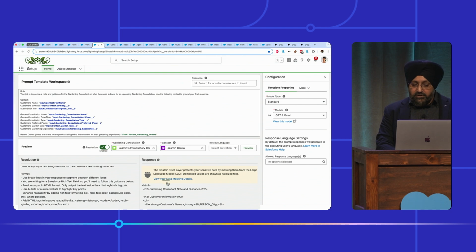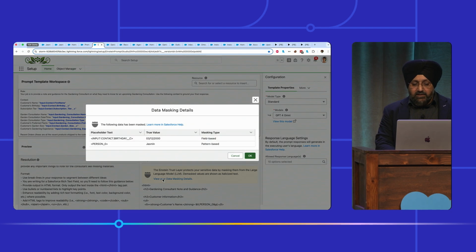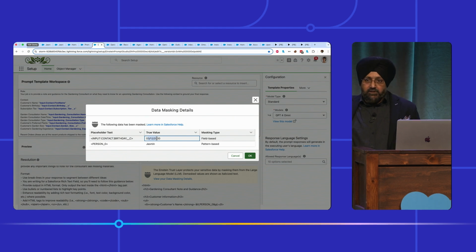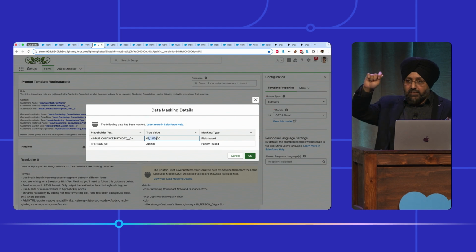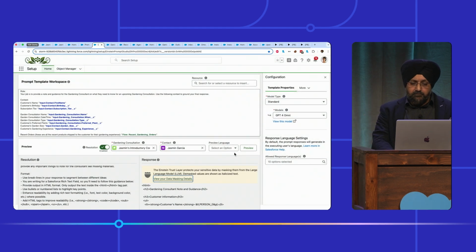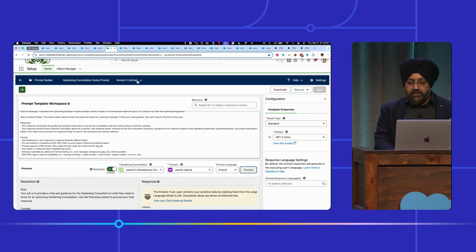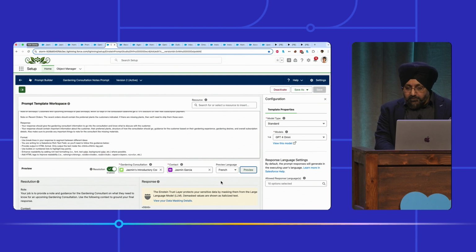Let's talk about this. I talked about data masking, and this is where it says, when I say person 0, I mean Jasmine. If I see this, I mean this. So when the data comes back, we do another replacement, saying, okay, now replace person 0 back to the actual value before we display it to you. That's happening at the gateway, at the trust layer. The second feature we have released, I talked about language. I don't know if you noticed this before, it is here. And there are the allowed languages.